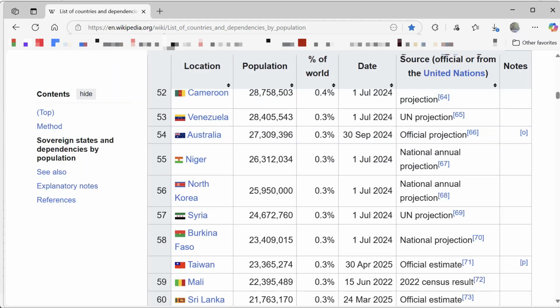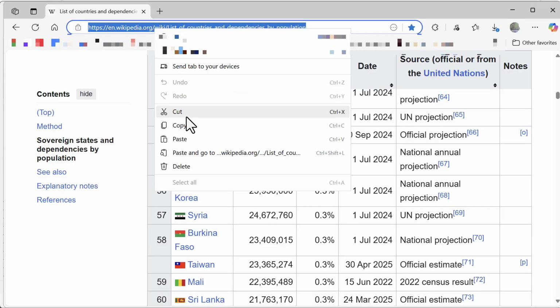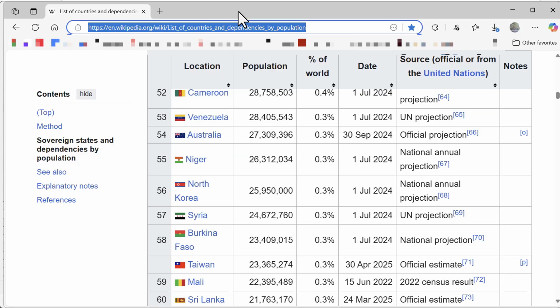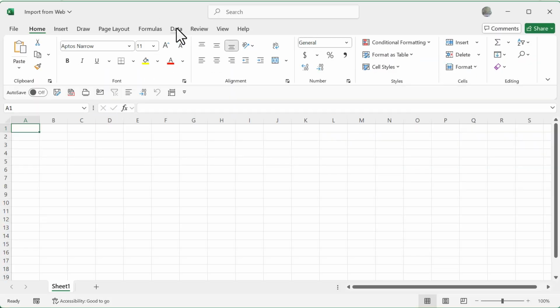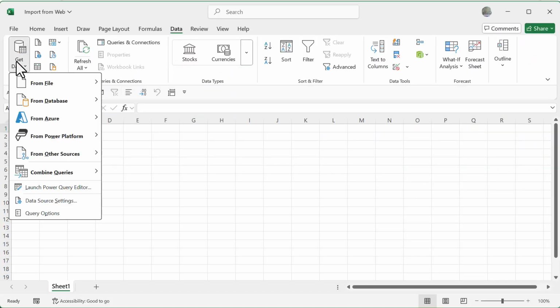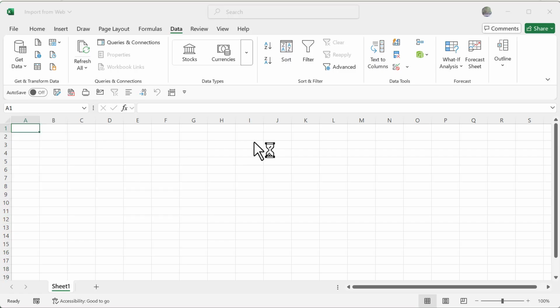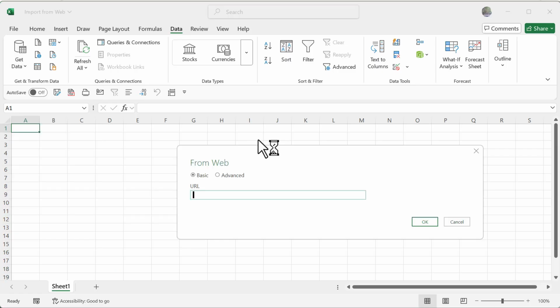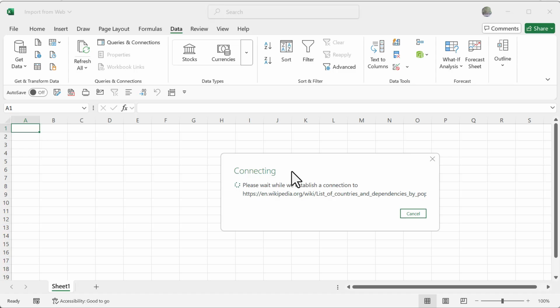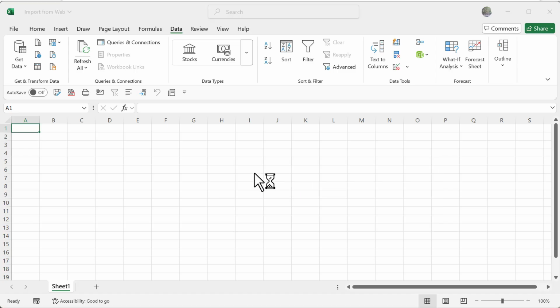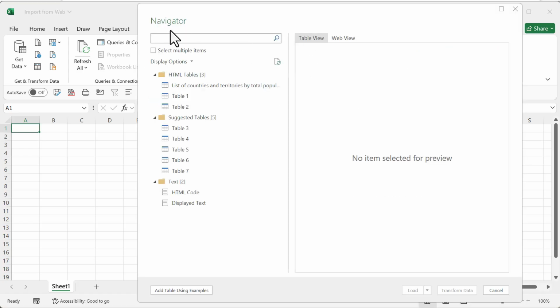So very simply, all I'm going to do is copy this URL, go back to Excel, and then choose my Data tab, click on Get Data, go over here to From Other Sources, choose From Web. And now just simply right click, choose Paste. There's my Wikipedia link. I click OK. And you can see it's connecting. And then from here, our Navigator dialog box will appear.